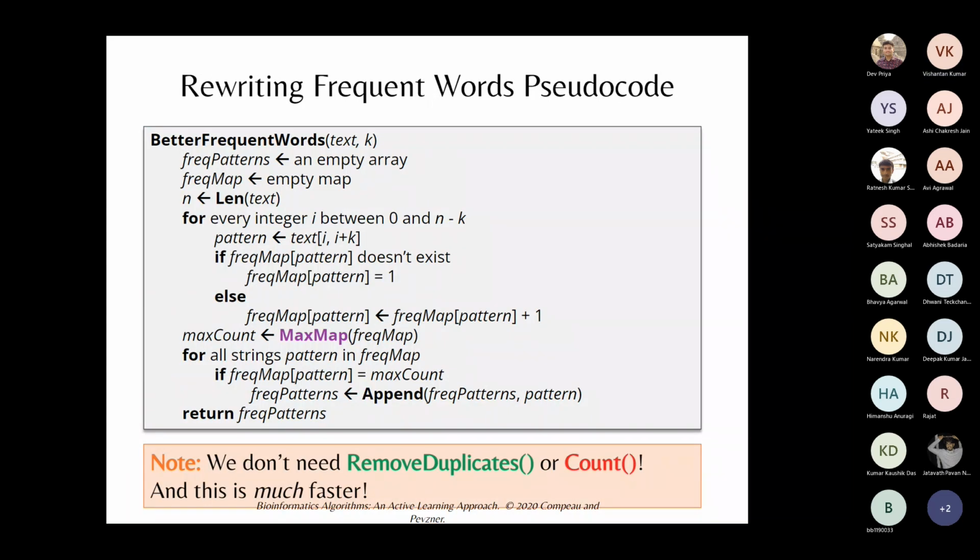All right. So now let's create a better pseudocode for finding frequent words. Again, we'll have a text and a K. We have an empty pattern array for the patterns. And we have another addition, where we actually have a frequency map. This is an empty map which contains all the k-mers inside your text. Again, you take n as the length of the text.